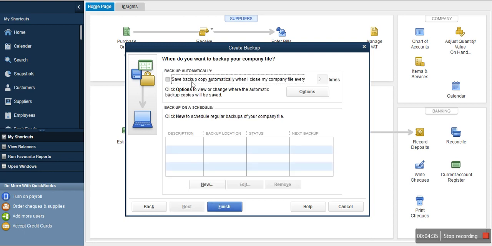Then you can see it says save backup copy automatically when I close the company file. This is also very important. With this, the system will be saving the backup automatically for you. So even if you save it now, you can also have the company backup saved automatically for you. So this is very important, in case you forget to do a backup, your system will help you to run that.